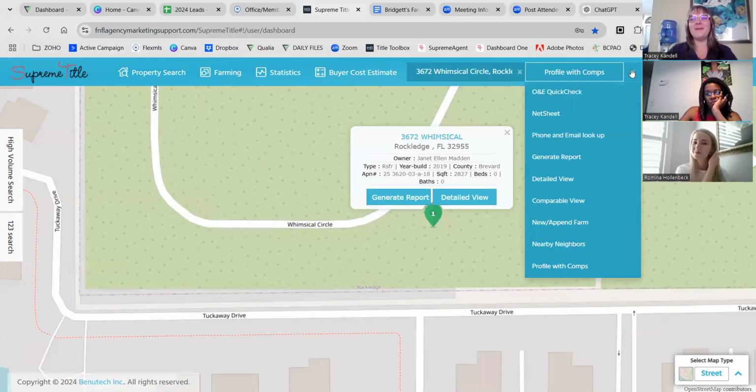So when you come down here to the drop down, that's just an automatic thing that it drops this pin, and you can generate a report right here, or you can generate a report here. So you have two quick links for that. And there are different kinds of reports, so we'll go over that toward the end. I'll show you the profile with comps, which is my favorite report. And then you can also get a detailed view. When you hit detailed view, you also have that right here. That's going to show you the Google Street View, the aerial view, and it's going to give you a little bit more detail on the property.